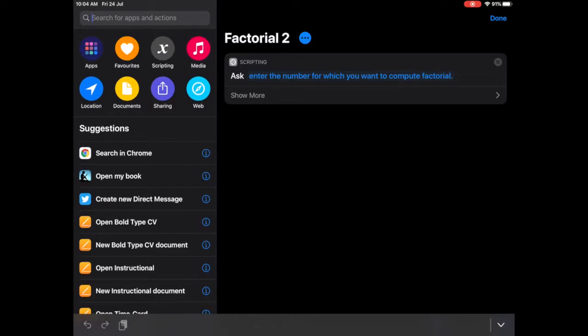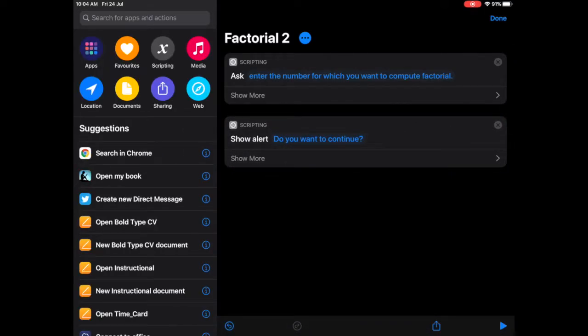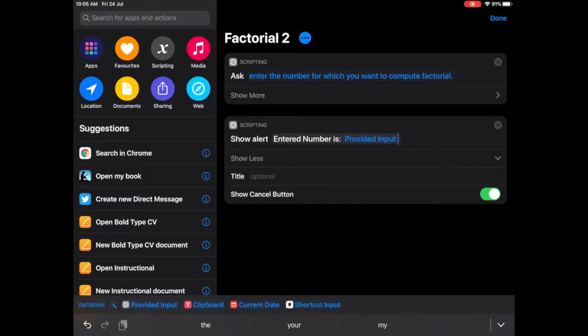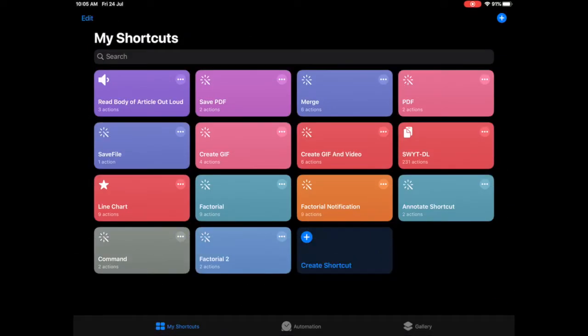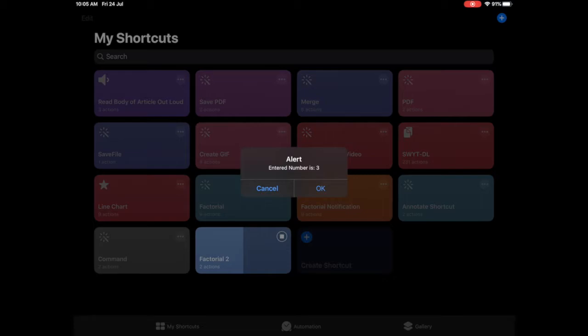A quick thing which we want to do is, let's just put an alert and just show this input number. So we put an alert, and instead of "do you want to continue", we want to say "entered number is", and now we want to pick up some variables, right? In fact, if you look at the variables at the bottom pane, it's just the provided input. Show more. Does it have a title? This is just an alert, right? Let's click done. Let's try and see what happens. 3, I get an alert. I've also given the title of the alert, and I get the printed message as the entered number is 3.